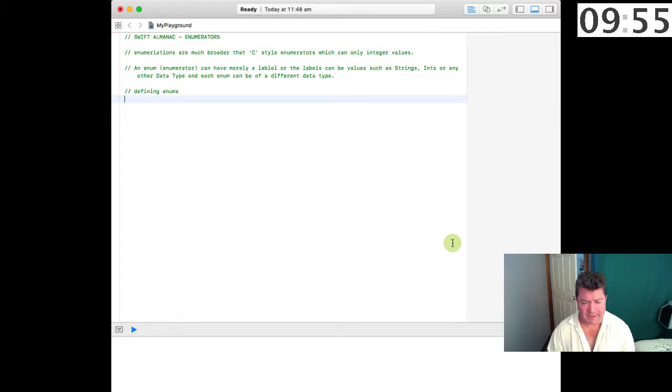Enumerators in Swift are much broader than the C-style enumerators, which can only contain integer values. An enum, or an enumerator, can have merely a label, or the labels can be values such as strings, ints, or any other data type, and each enum can be of a different data type.